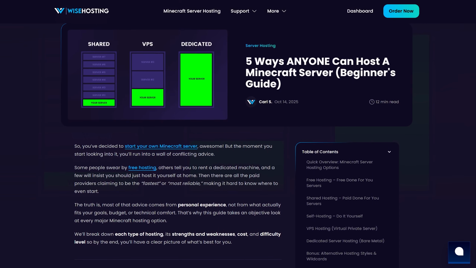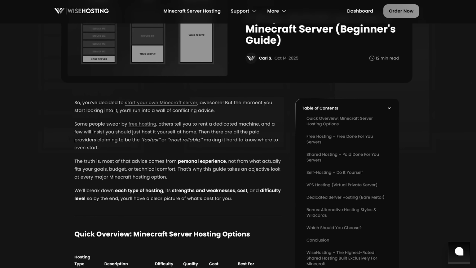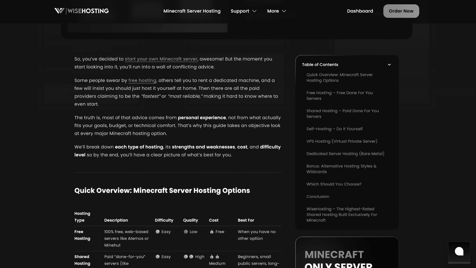But what if all of this is just too much, confusing, and you don't want to mess around with self-hosting, port forwarding and keeping your PC on 24/7?